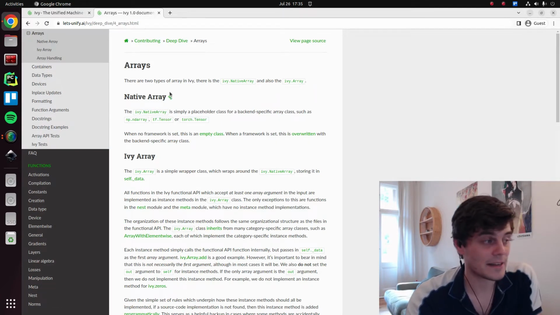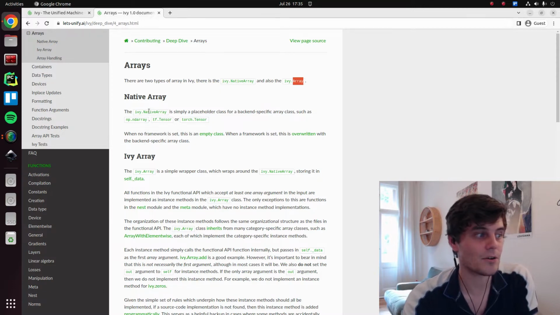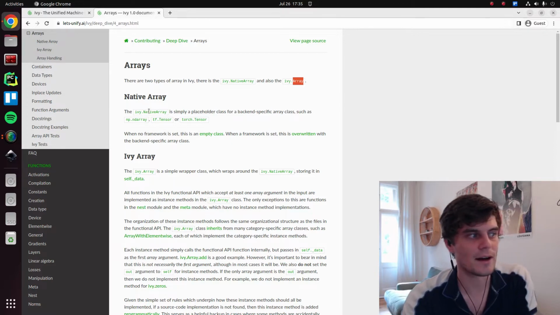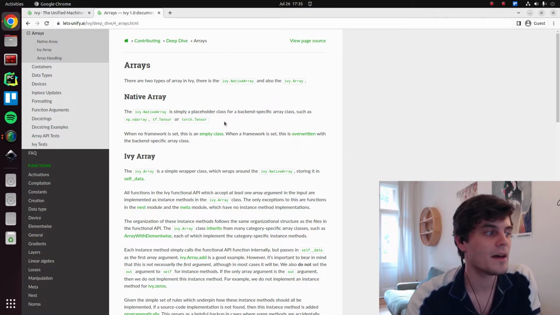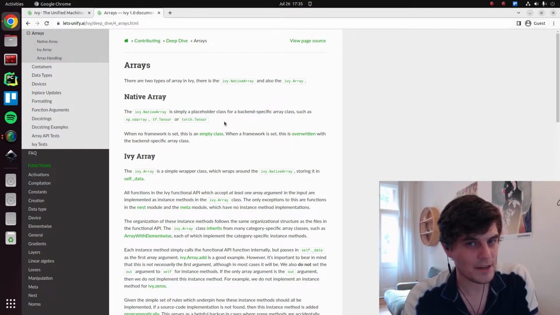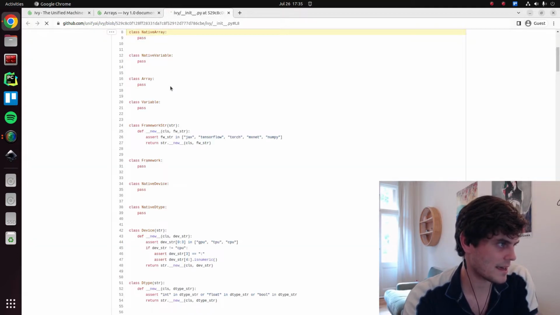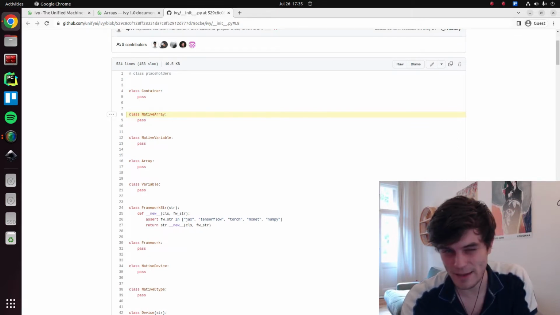Okay, so firstly, there are two types of arrays in Ivy. There is the native array, and there is also the Ivy array. The native array is quite simple to explain. Basically, the native array is simply a placeholder class for a backend specific array. So this is, for example, a NumPy ND array, a TF tensor, or a torch tensor, etc. And at the beginning, we initialize this as an empty class. So basically, if we look here, we can see that it's just initialized like this. It's just kind of a dummy class.